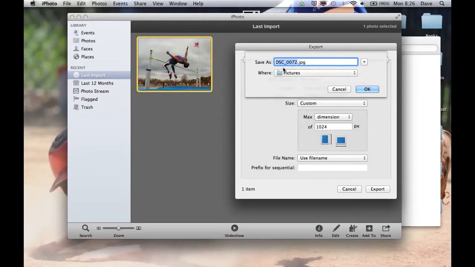And it's going to ask us where we want to save it and give us a chance to rename it. So we're going to use our naming conventions again and type in a new name for the file. The file location of pictures is OK, so we're going to hit OK. And those are the three different ways you can resize your photos for email submissions into online contests.